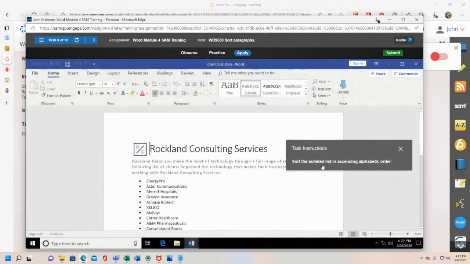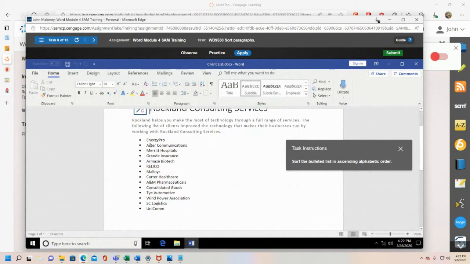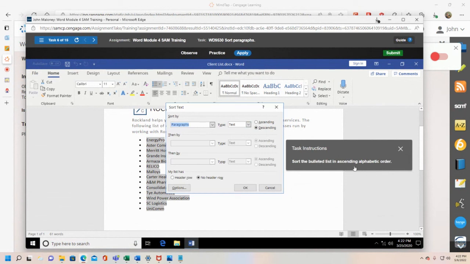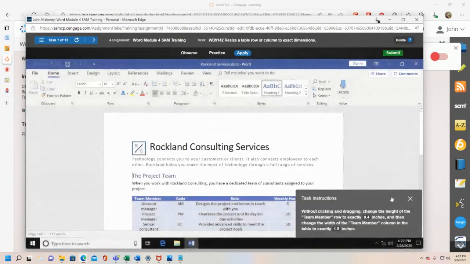Sort the bulleted list in ascending alphabetical order. So bulleted list, select them, and we want to sort. Here's your sort. Ascending, alphabetical, sort by. These are headings, field. No, that's fine. Just make it ascending and say OK. All right. So that is done.